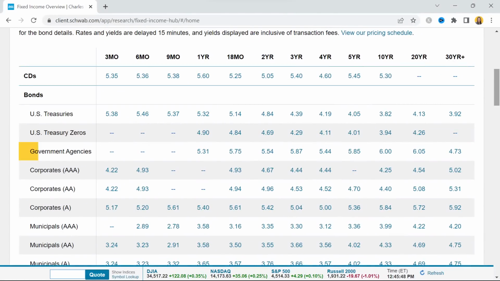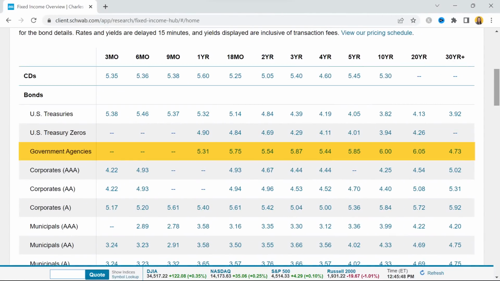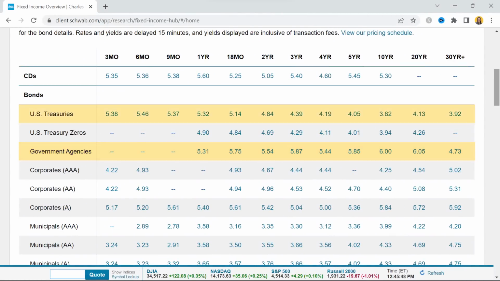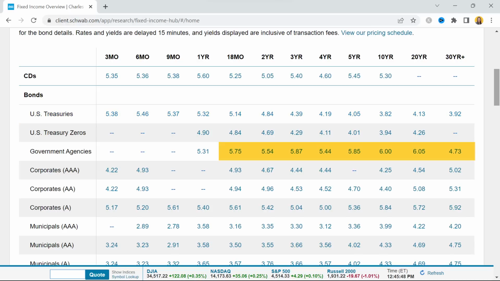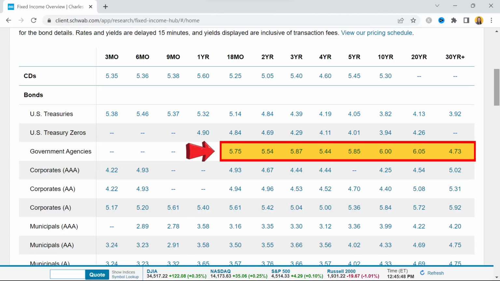Back to Schwab now. This is what the agency bonds with different maturities are trading at relative to US Treasuries on Schwab at the time of this taping. So it only really makes sense in my mind if we look at the longer dated agency bonds.